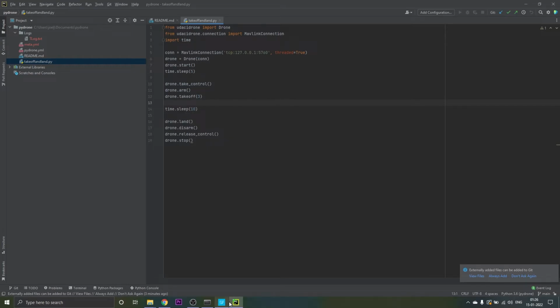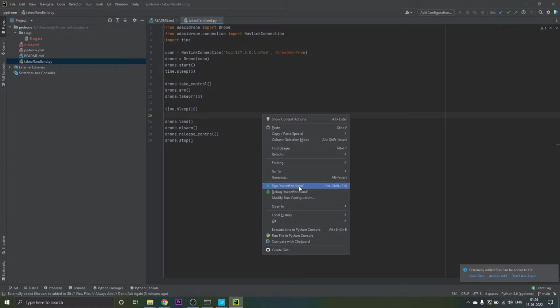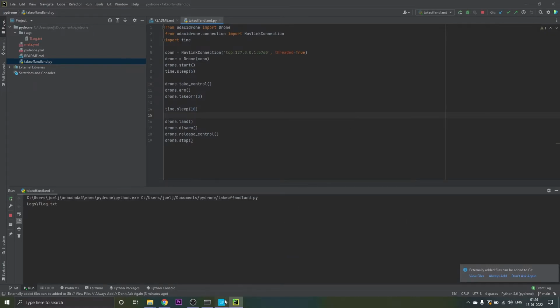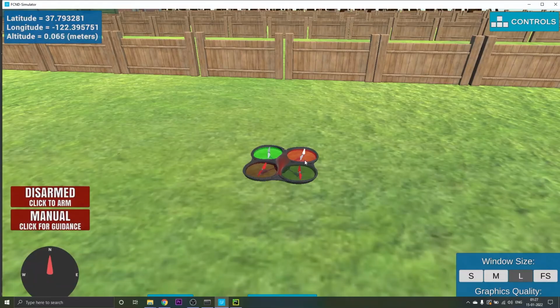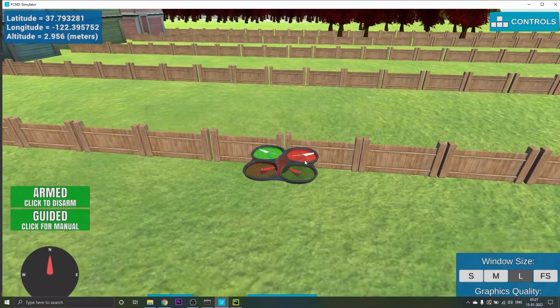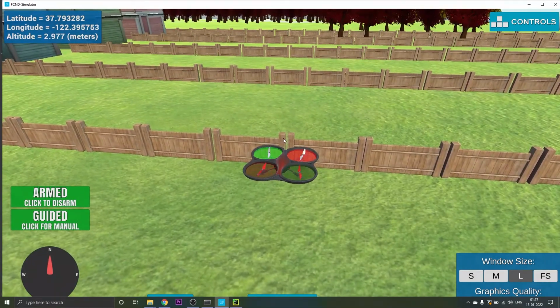Then, make sure the simulator is running. Then, in the PyCharm IDE, right-click on the program and choose Run Takeoff and Land. Then, switch to the simulator to see how the drone moves for your control code.